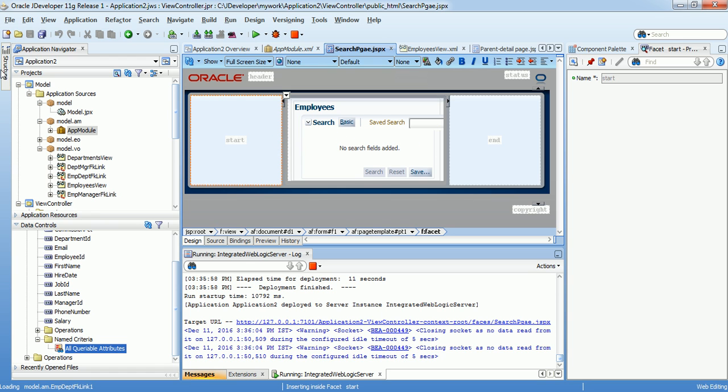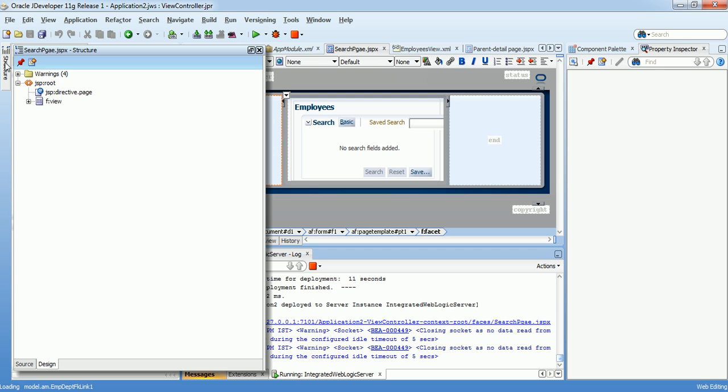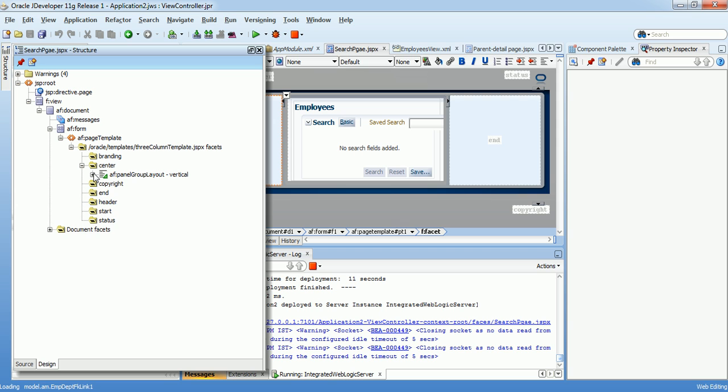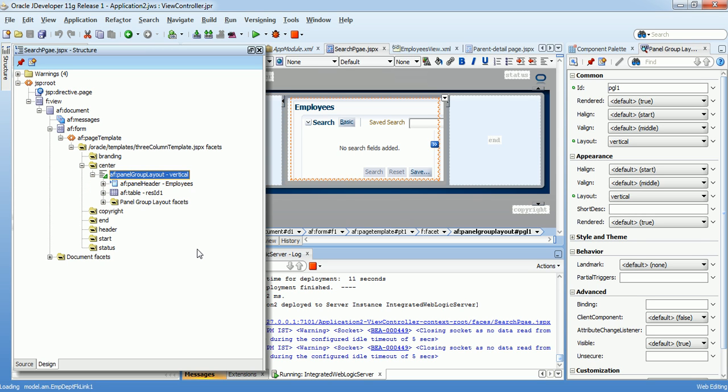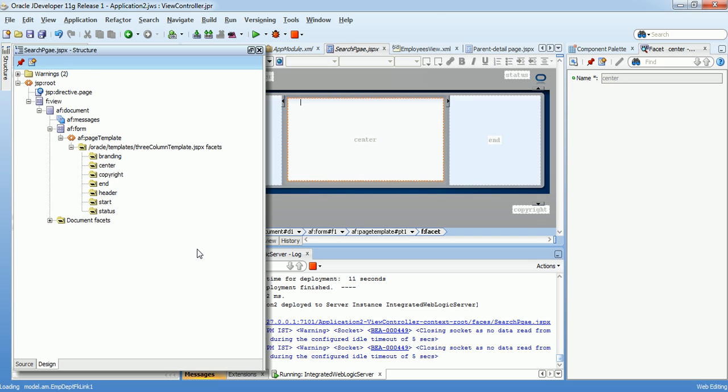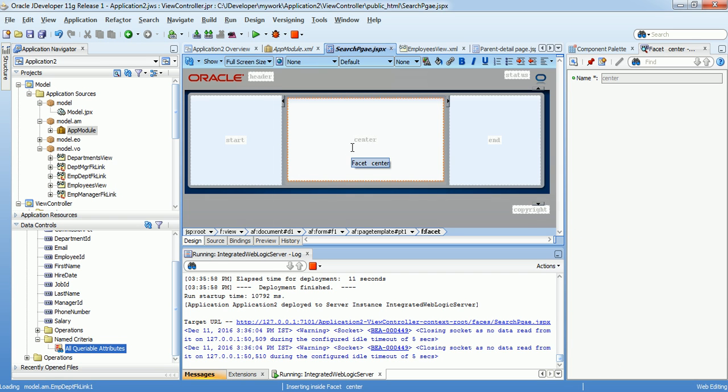So to delete this, how to delete? Go to structure window, go to center facet, layout, just delete the layout, everything will be deleted. So now it is empty.